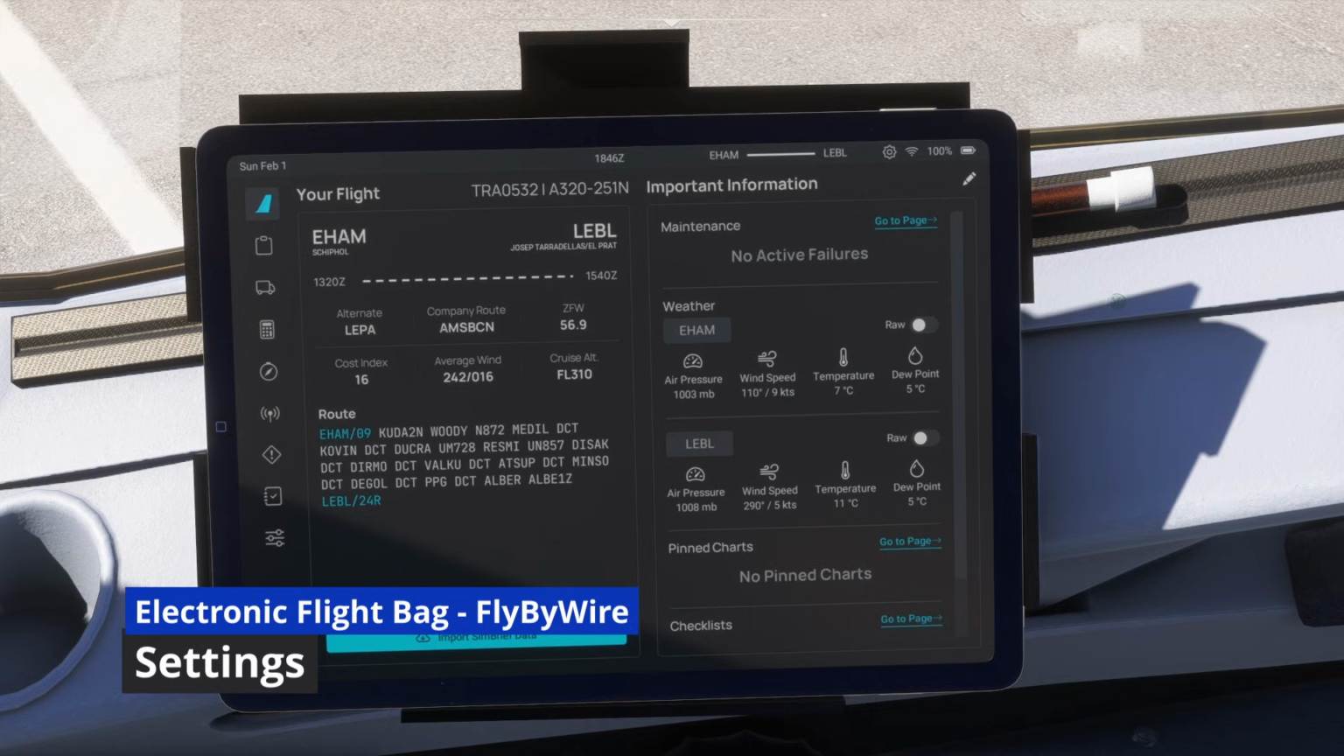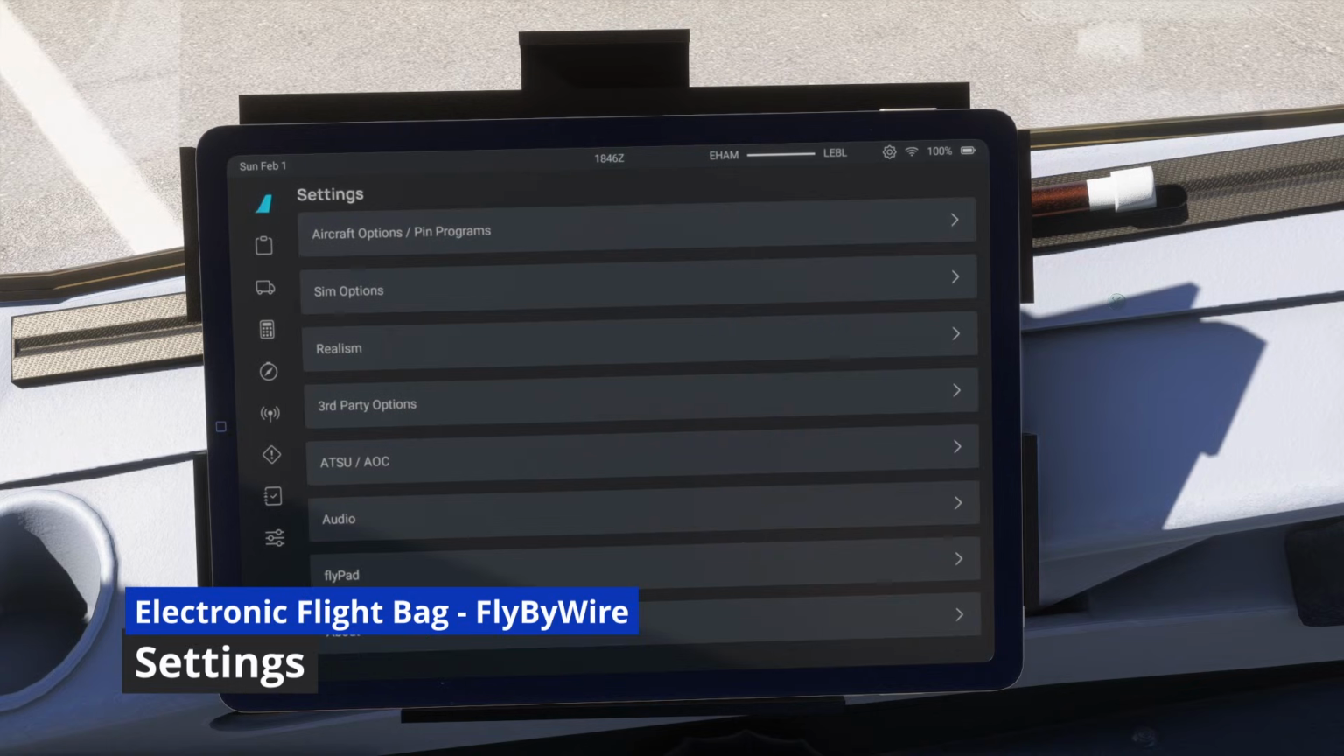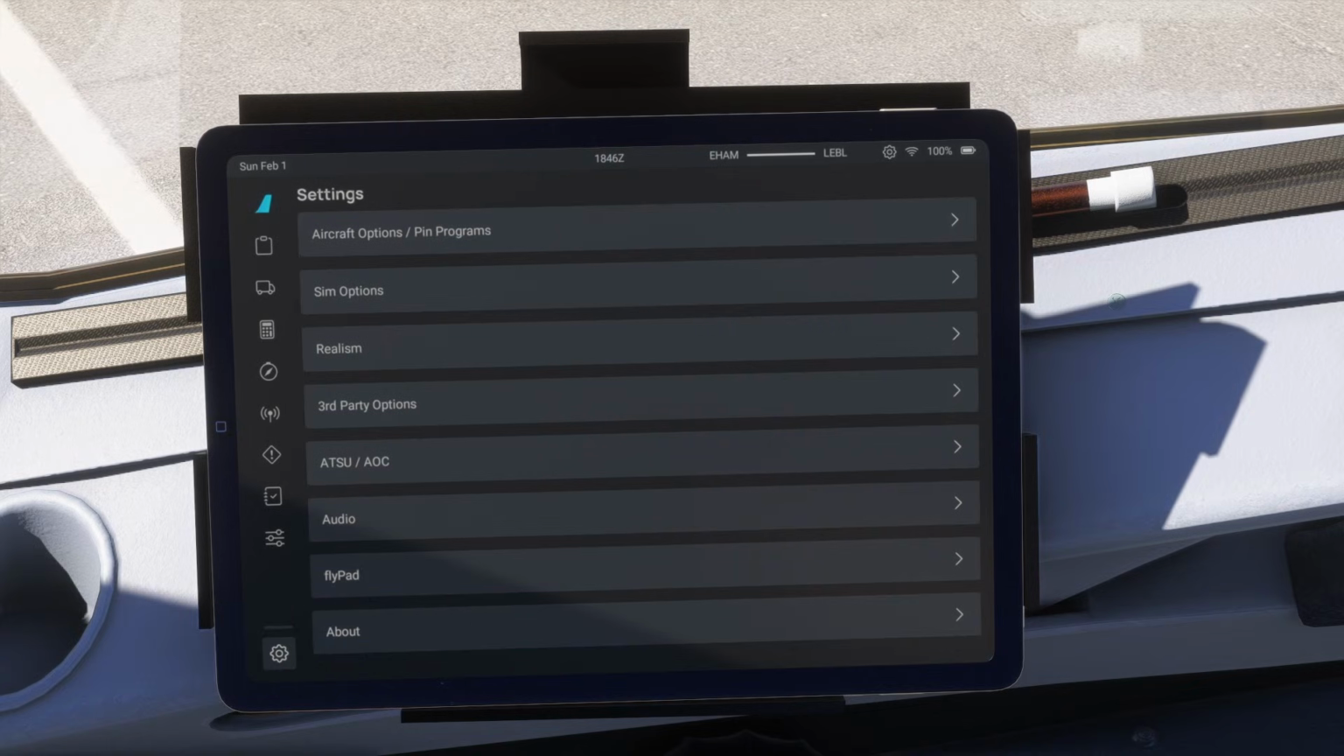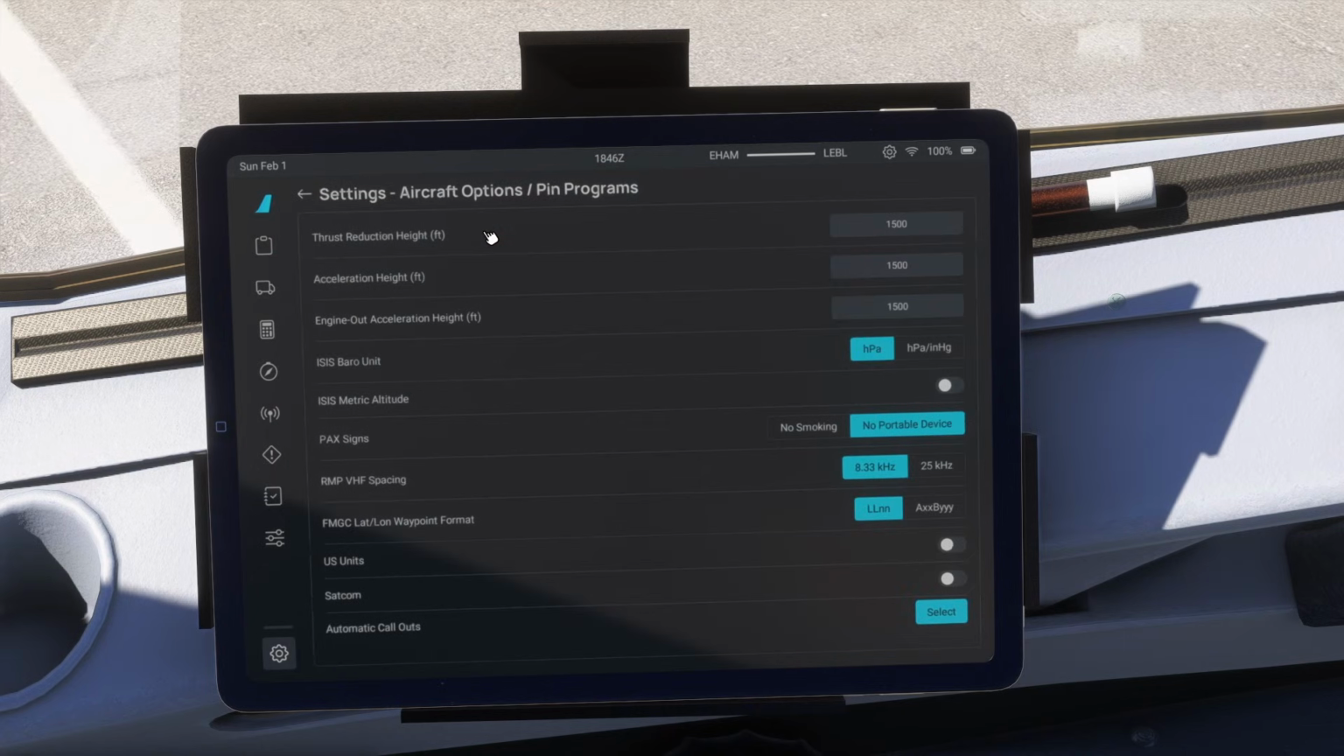But let's first go to the settings. I will go really quickly through the settings because there's simply too much to go through in this video. There are a lot of default settings. For example, the thrust reduction height, right? The acceleration height, where it wants to accelerate, where it wants to reduce thrust, where it wants to go to climb mode. Engine out acceleration height, barometer settings, which you can change here.